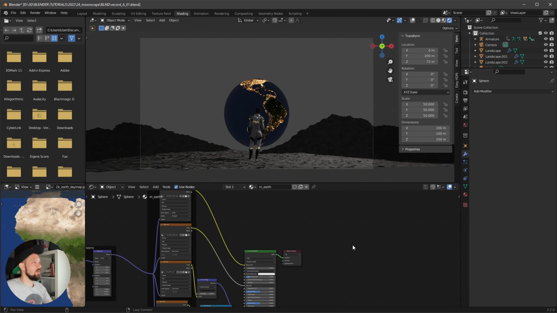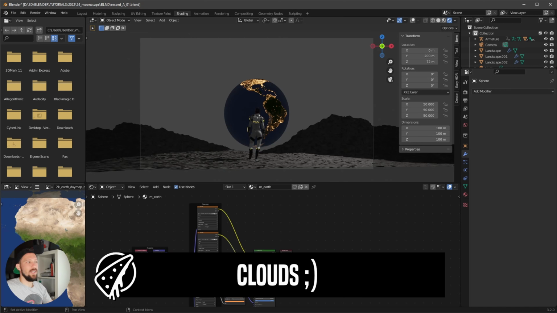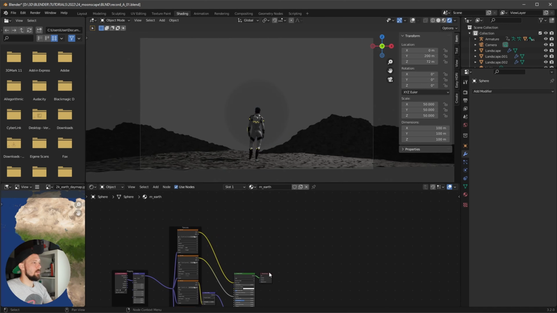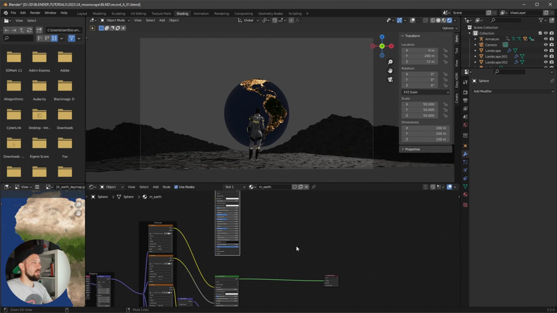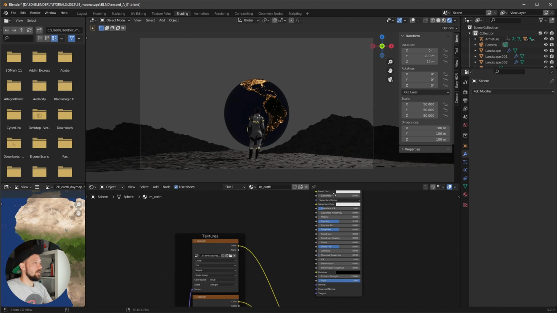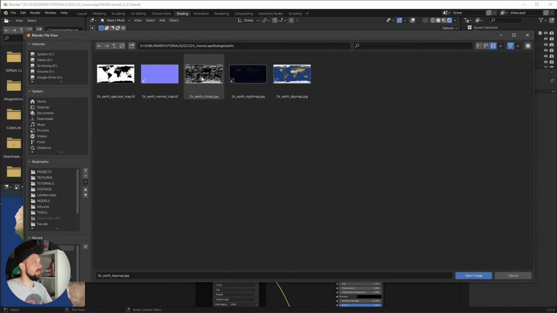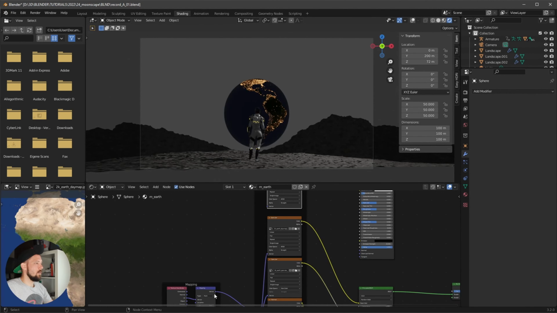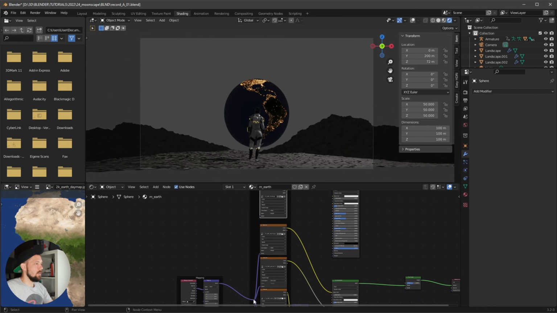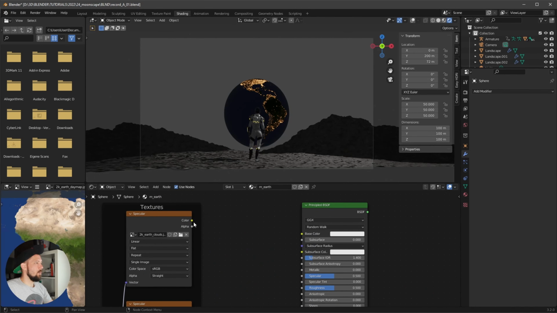To have a little bit more control over the lights, I want to make this with a second shader. So let's duplicate this one and make a mix shader here. Let's duplicate this one and select the clouds. And of course we have to bring this one into the clouds. And now we want to bring this one into the base color channel.